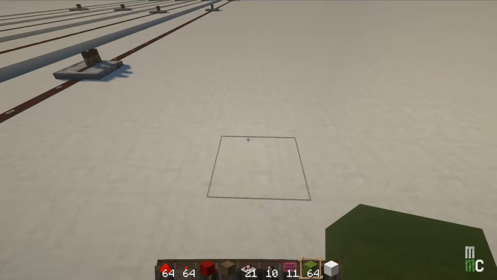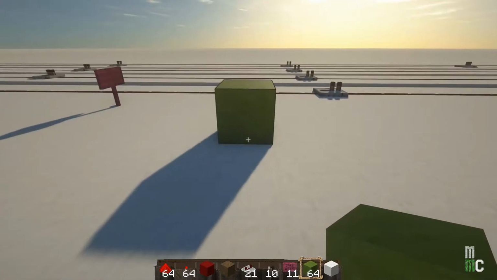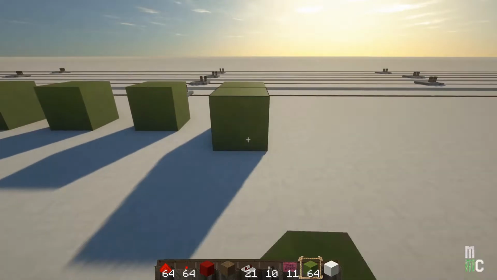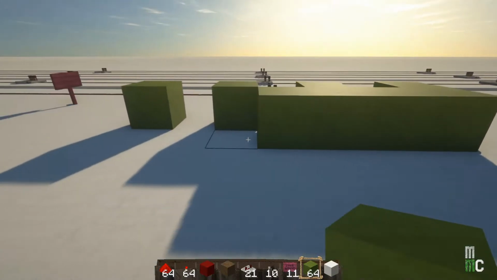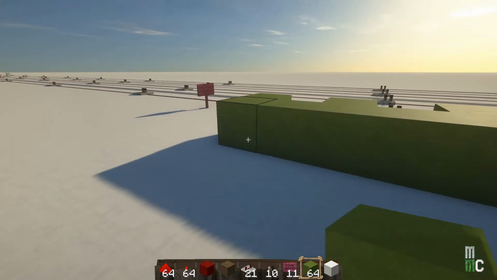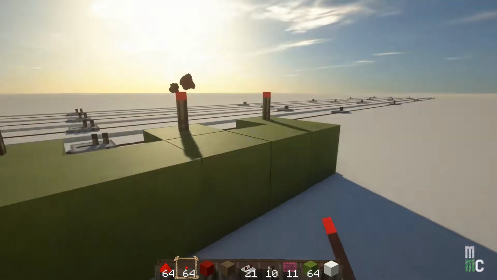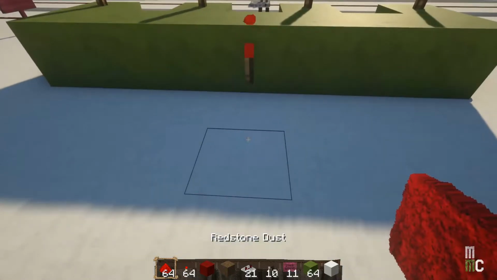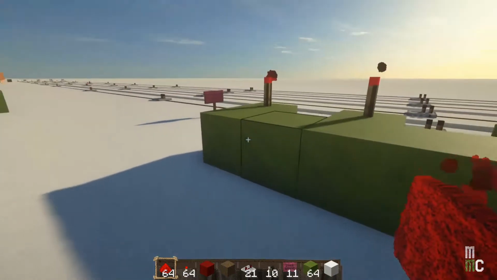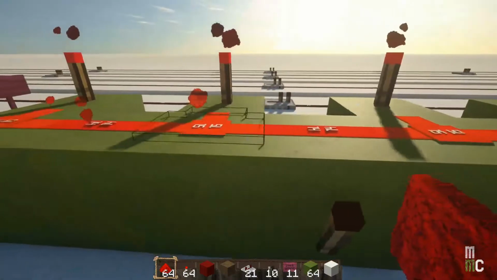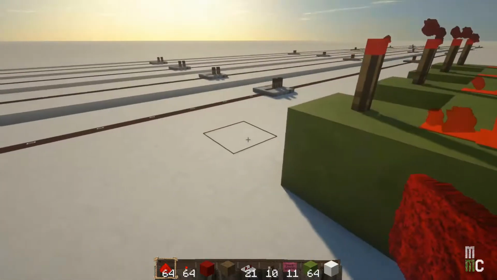Start about right here with an input. The next one's there, there, there. And then of course, to make it an AND gate, we go all the way across like this, followed by the torches on the inputs. The torch where we want our output is here, and then this will be our output. And of course, to complete it, we go across. So this is a 4-input AND gate right here.